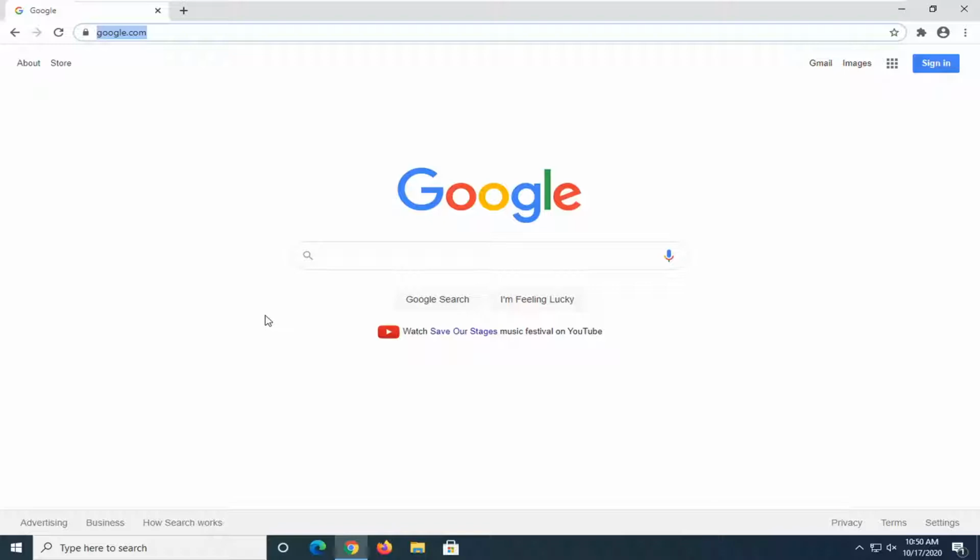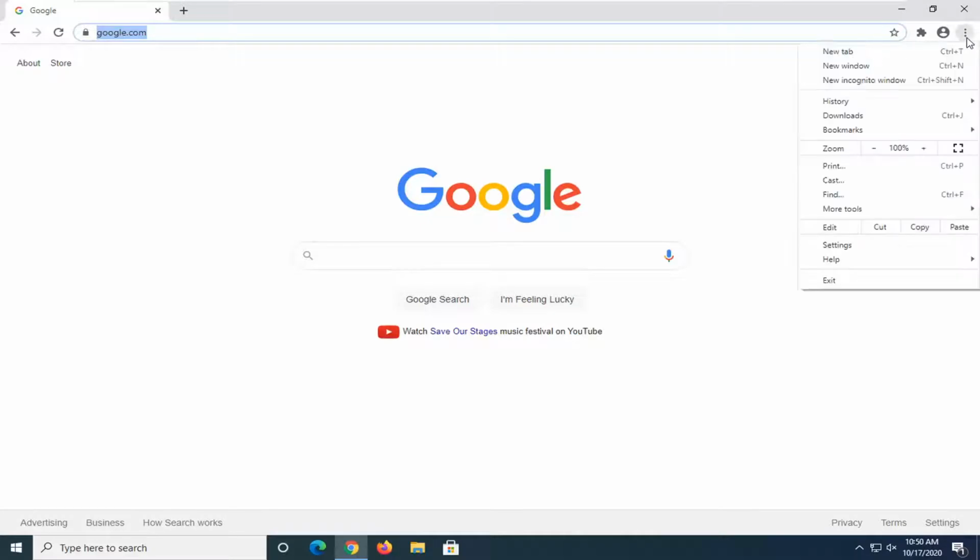So we're going to start off by opening up the menu icon near the top right corner of the browser screen. It should be represented by three dots stacked on top of each other. Go ahead and left click on that, and now you want to select Settings.